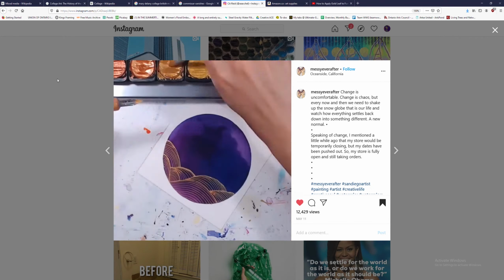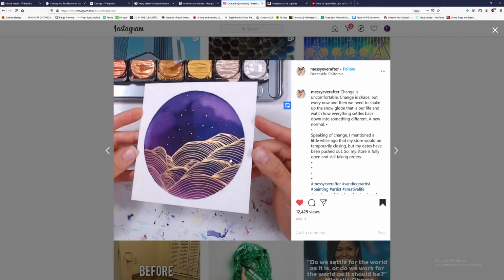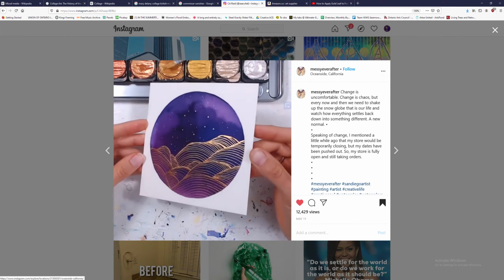Really important to make sure that you let your watercolor dry before you go and try and put stuff on top of it, because if you don't, it will not work. It will bleed together. So this was, I think, a really beautiful piece. It says Messy Ever After in Oceanside, California. And these inks, stuff like this, you could probably go on Amazon and find, let's say, gold ink.